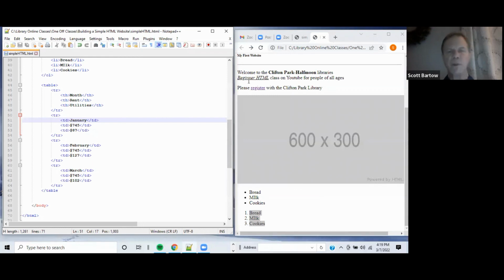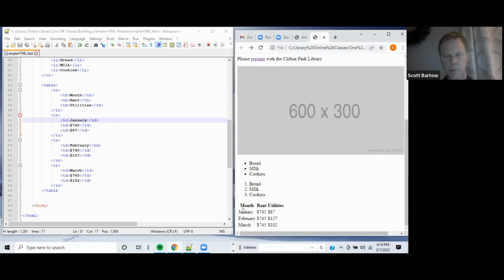So once again, I'll save it, I'll refresh it. And if you look down here, we have month, rent, utilities, and we have our 3 rows of data, January, February, March, with the rent amounts and utility amounts. Now, how do we make our table have style?